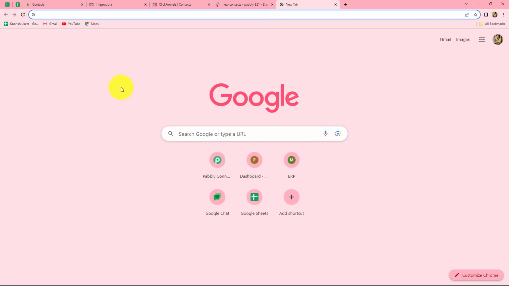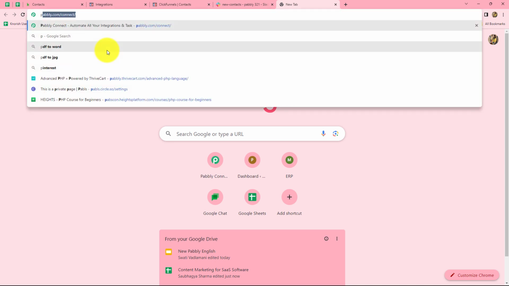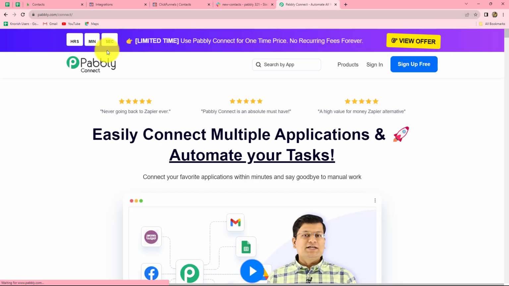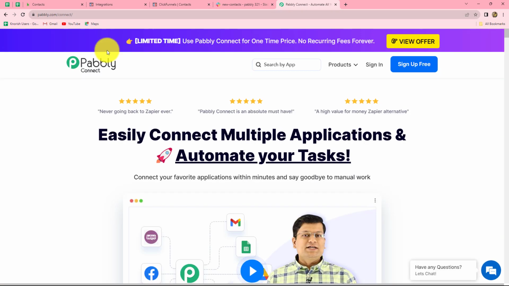First of all, in order to create the workflow, we have to come on our browser and then we have to search for pabbly.com/connect. When we do that, we will come on the landing page of this software. So here you can find two options, sign in and sign up for free. So if you are a new user, you have to click on sign up for free button to create your free new account, and it will take only 2 minutes.